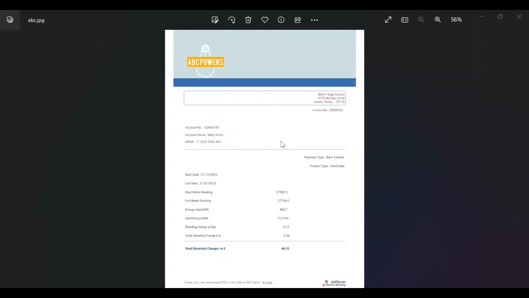So this is an example of an invoice. As you can see, there is the address and invoice number, account name, PAN number, and the mode of payment, and also the product type, start date, end date, energy used, meter start and end reading, and the unit price and standing charge, and the total electricity charges. And you are able to extract all this information from this image using the PyTesseract library, which I'm going to show you how. And let's get started writing the script.